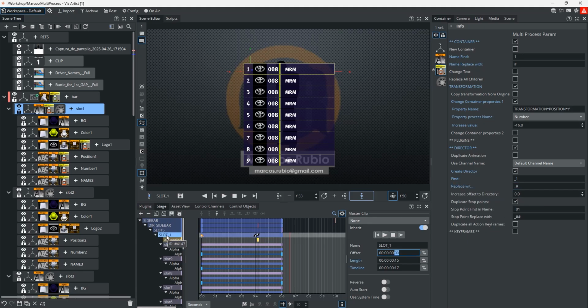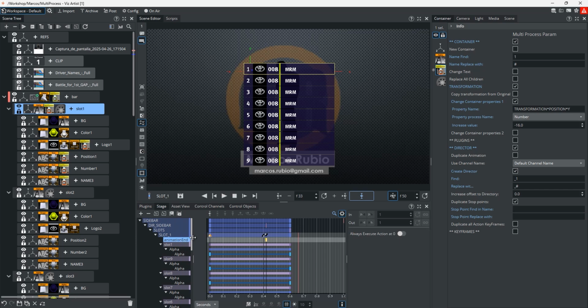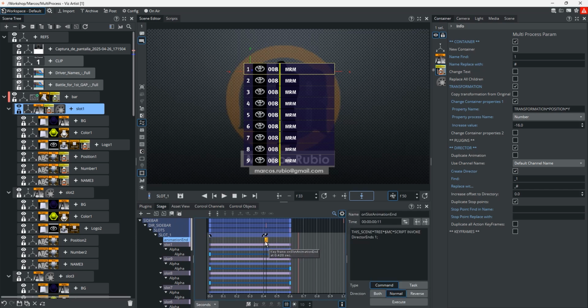So in this case, this slot animation has some stop points. I have here some delay in, delay out. And I want these stop points, the stop, pause, or tags, or whatever, I want to have them duplicated. You also can rename the stop points if you want. In any replace field, if you leave it empty, it will do nothing. You also can ask to duplicate the action keyframe. So in this case, I have here one action keyframe that is called animation end, and it has one action keyframe at the end. So I want to duplicate the action keyframes.